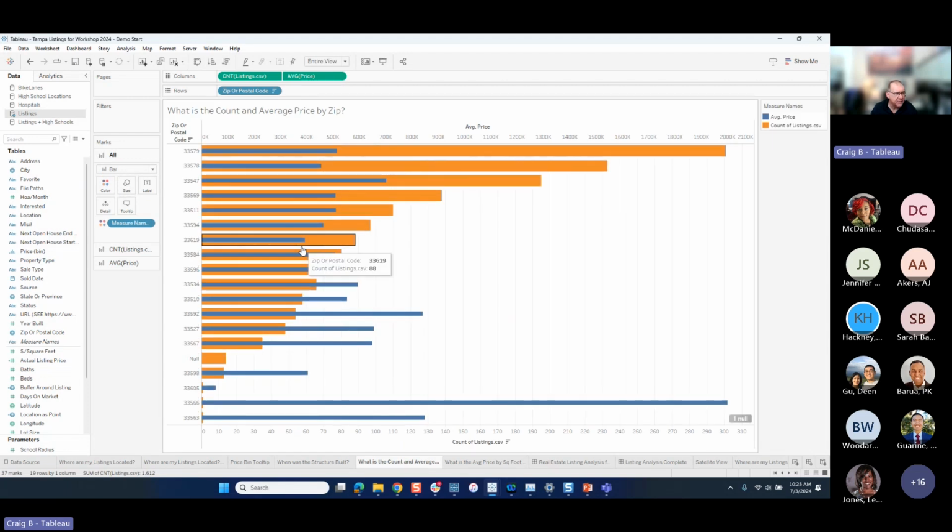Actually, in this case, this has already been done for me, but what I've created is a dual axis chart that is showing me the zip code and then the bars that represent both average price in blue and the count of listings. What this visualization does is allow me to look at 2 dimensions and determine, again, where is the sweet spot? Where is my average price? Let's just say that my average price is around $350.